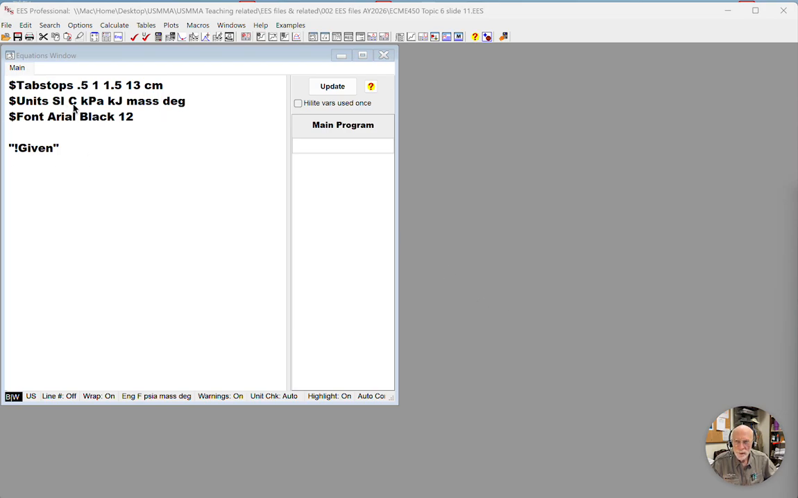So I started out with the standard setup for tabs, units, and font. Sticking with Arial 12, black 12 point. That should be very visible on screen in a video. So I'm going to re-sequence a few things.